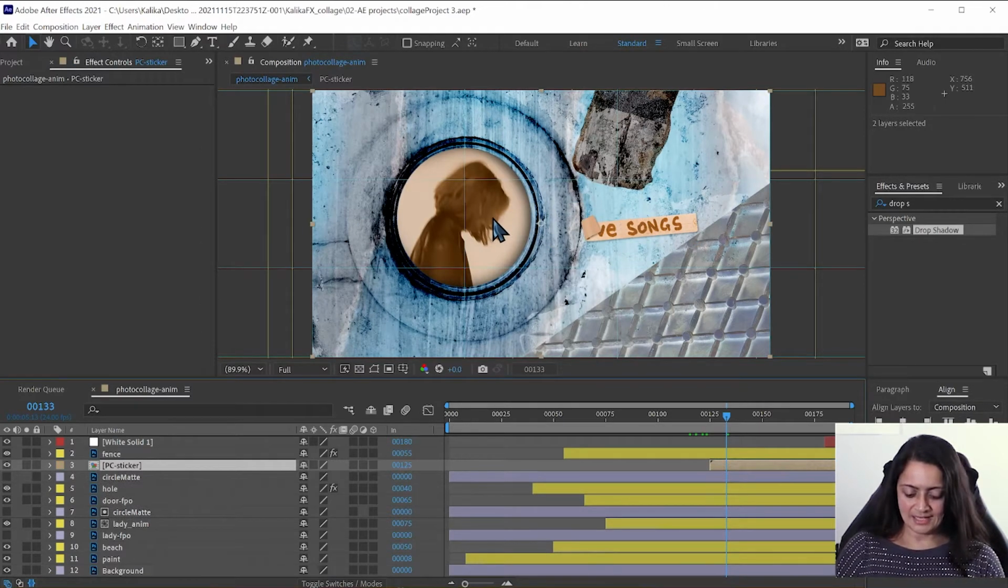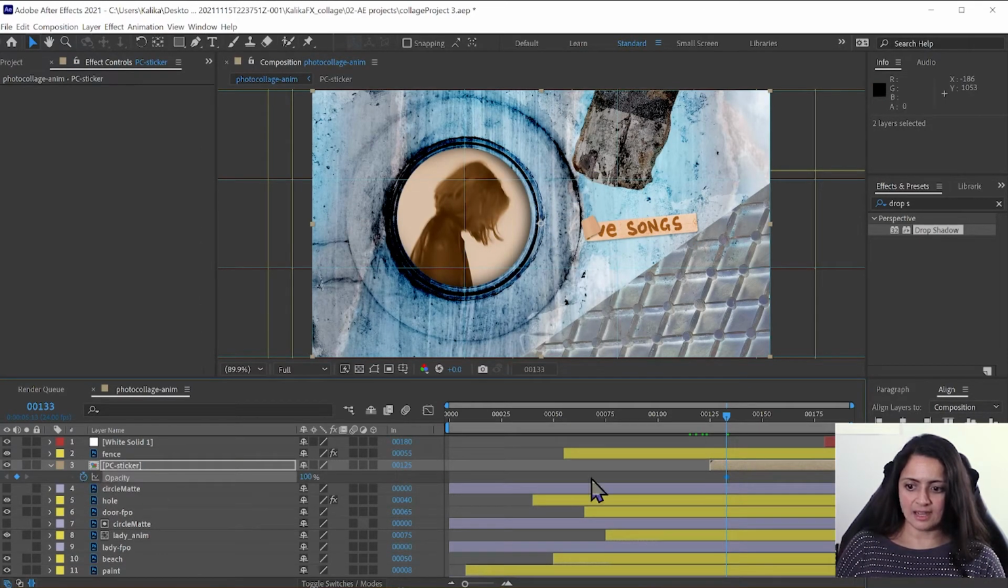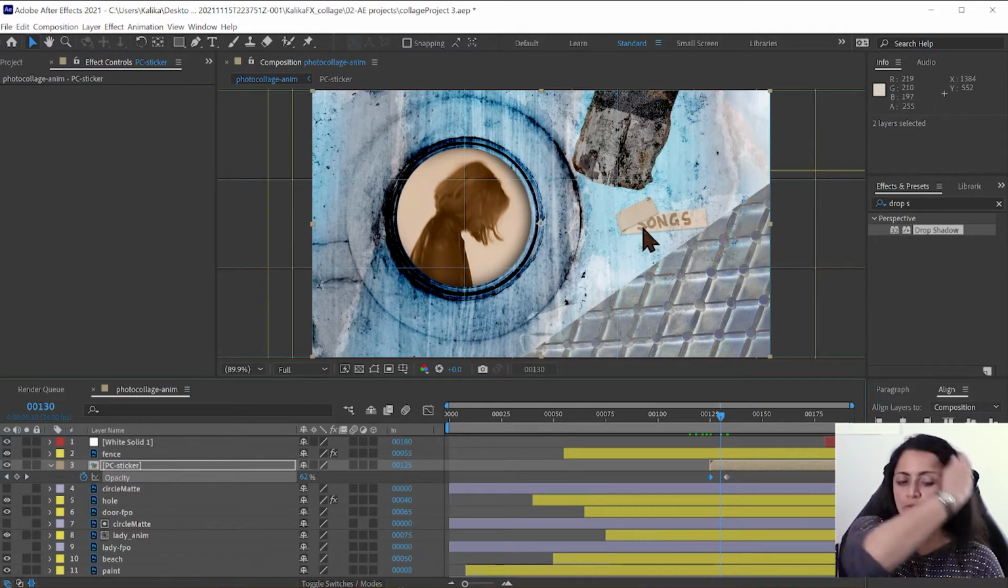then I can hit T for opacity right here at about 133 or so, and at 125, drop it to 0. So it fades on as it lands. And notice when it's halfway through the fade, you're not seeing the front of the sticker through the back.